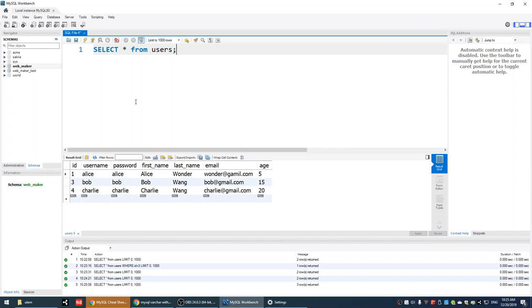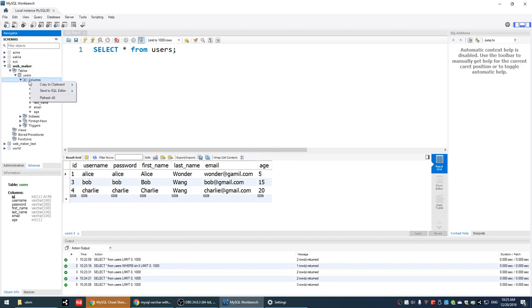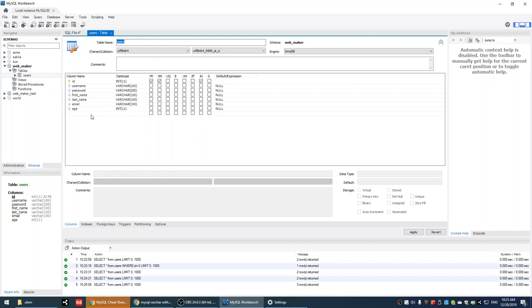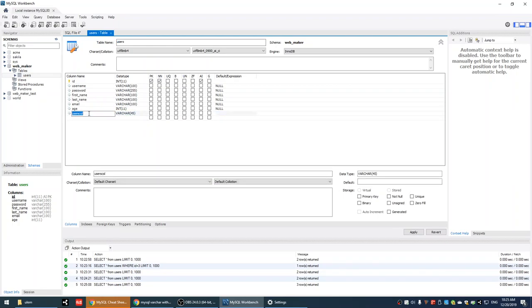Can you insert a column the same way? Yes, I think you can also insert a column in the same way, but not inside here. This is insert new, edit row, delete row. I think you need to go back to here, go to the tables, users, right click, alter table. It's gonna ask you what else you want to create. I want to create a new column. It's gender, and this one is going to be a varchar 10.